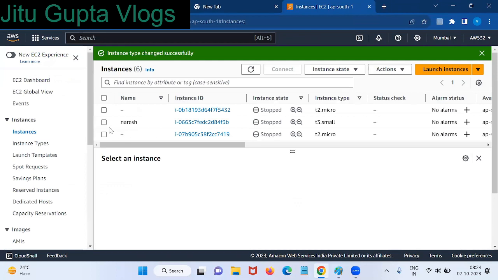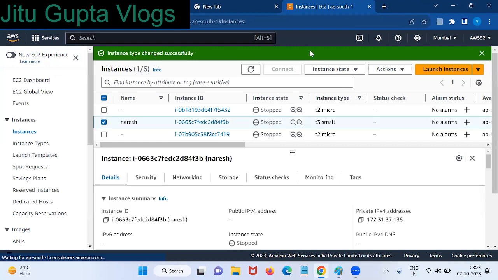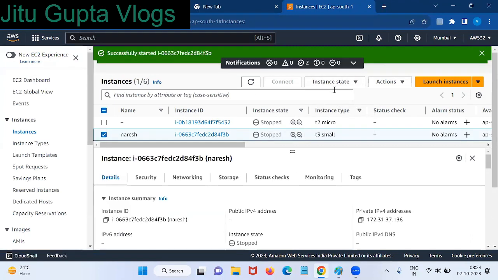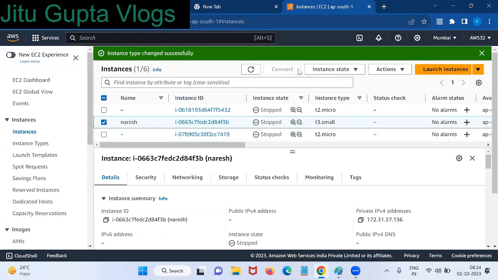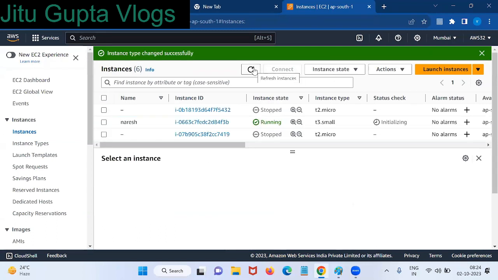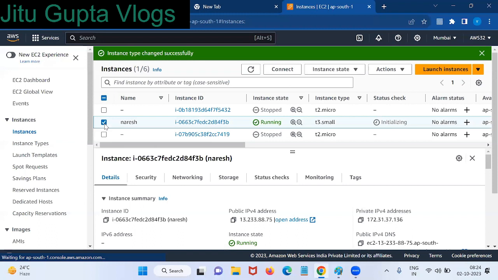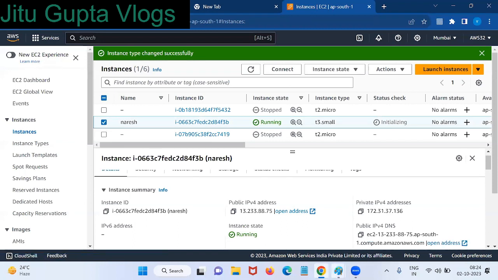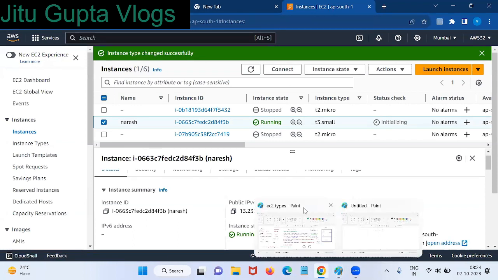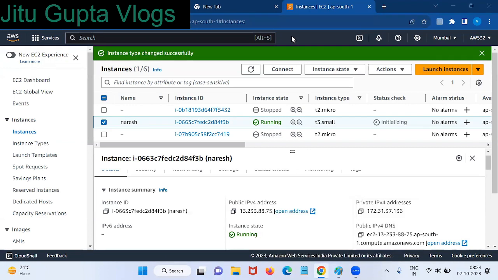Okay, see, T3 small is there. Let's suppose I start the instance now. Okay, it's running now with the T3 small. Now I want to change to T2 xlarge. Is it possible now? How many agree, is it possible or not?